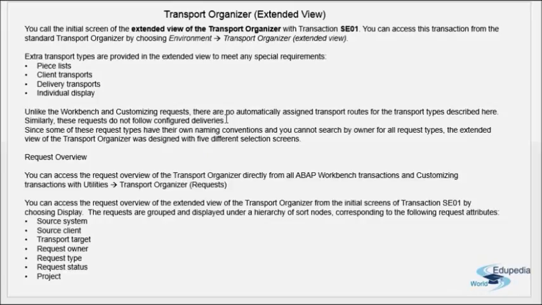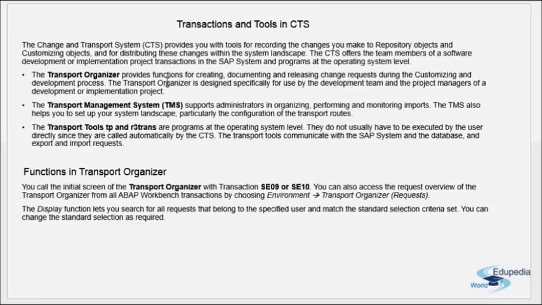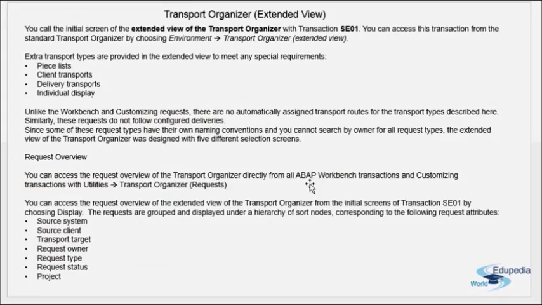Transport organizer, the extended view. You can call the initial screen of the extended view of the transport organizer with the transaction SE01. Now, the actual transport organizer is called with SE09 or SE10. We also have an extended view of the transport organizer. So, using SE01, you can call it.